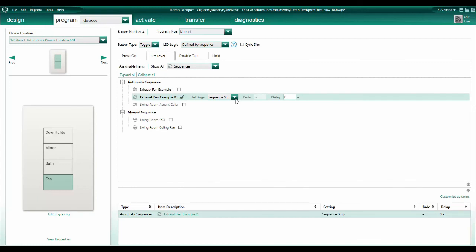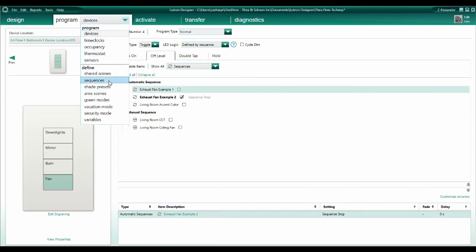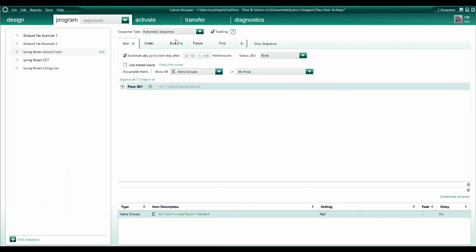Before I wrap up the video, there's just one last sequence setting I'd like to explain. I'll navigate back to define sequences, and it's this tracking function here. Throughout HomeWorks, you'll find these question marks, and you can simply click on the question mark, and it will do its best to explain the function. When tracking, if the programming of a step matches the actual levels, the sequence automatically skips to that step.